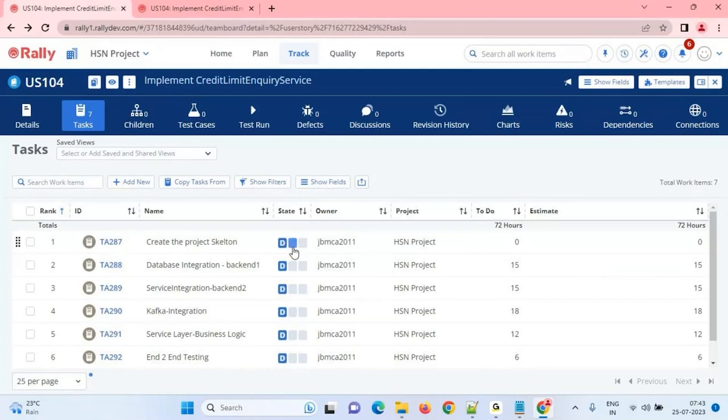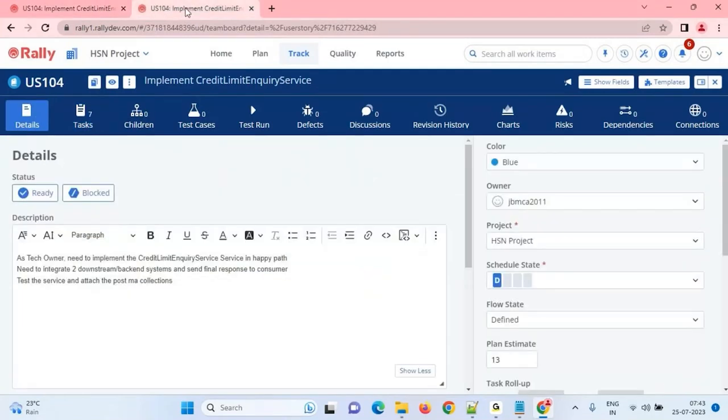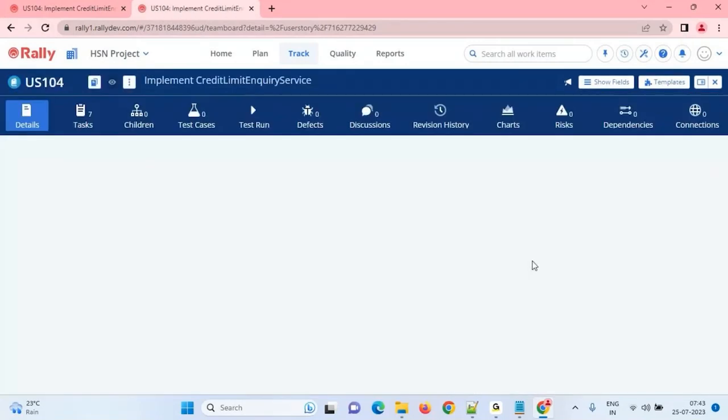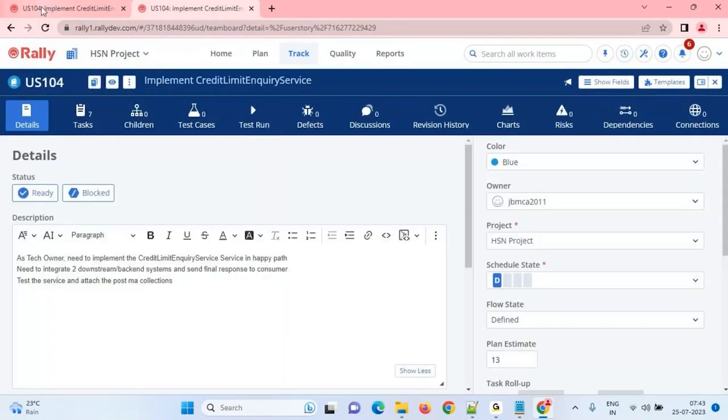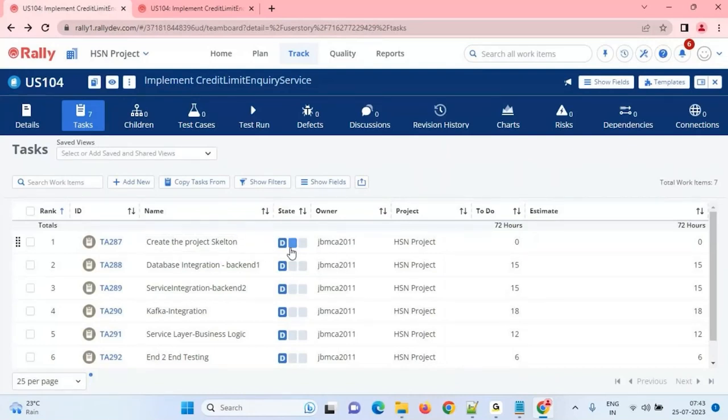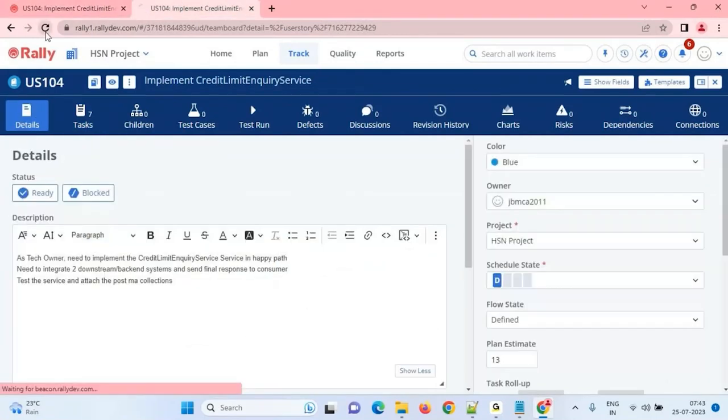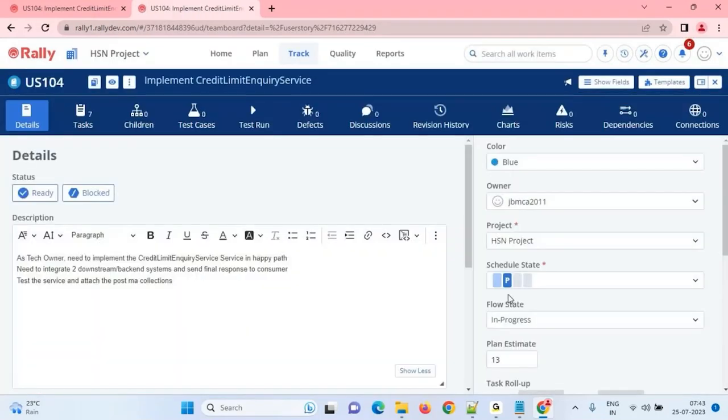See, and I move this object here. Still it is there in defined, my user story. And I move the status from D to complete, team. See, automatically here it should move from D to P. Why? Not all the stories have been completed, only one story has been completed, team. That's why it is moved to P.